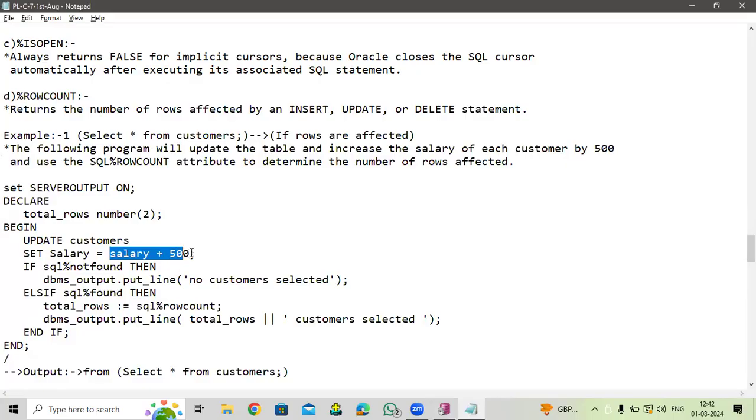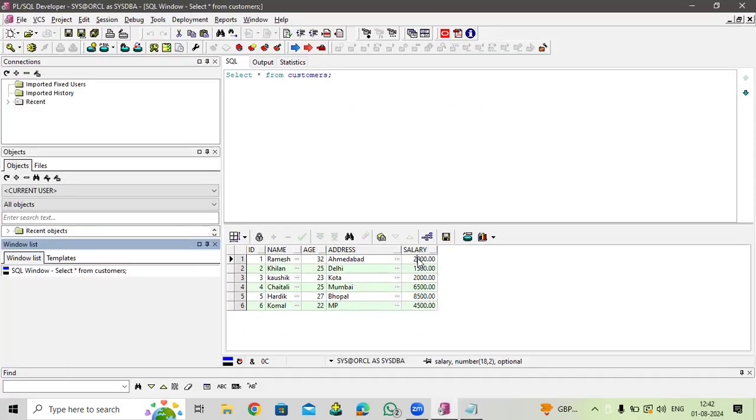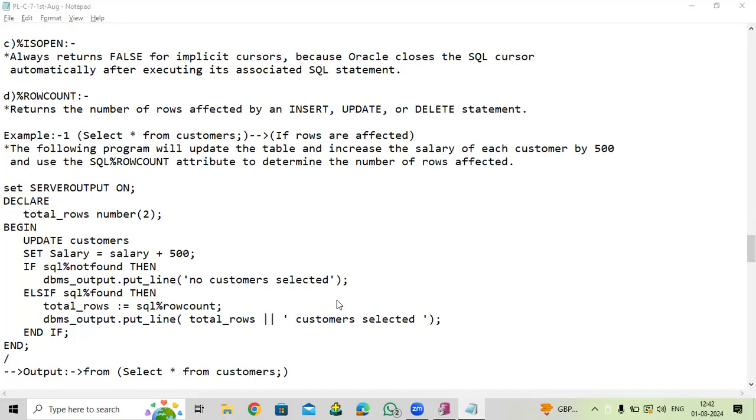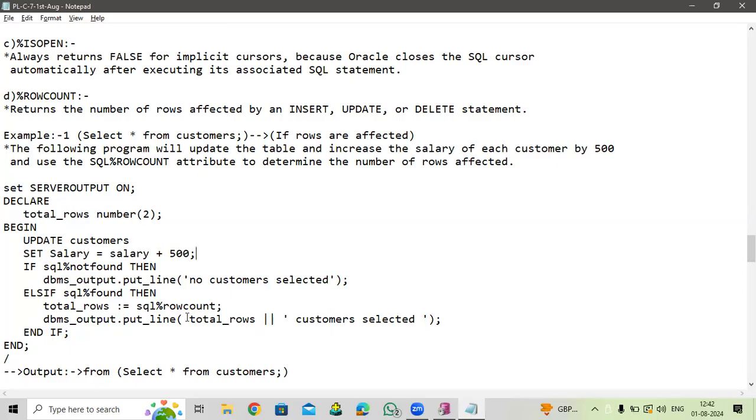So it should update all the records. That means here we should get 2,500, 2,000, 2,500, 7,000, 9,000, and 5,000. We should get the updated salary. That means this entire set of rows should be updated. All the rows should be affected. If it is affected, we should know what the number of rows that are affected is.